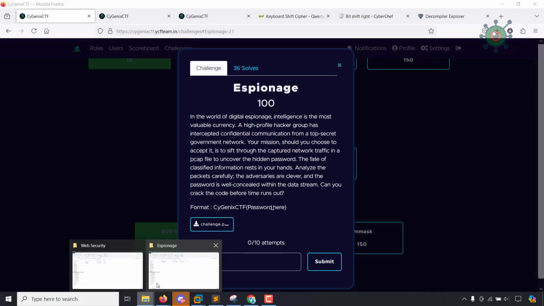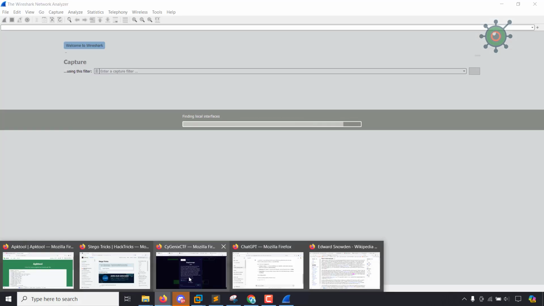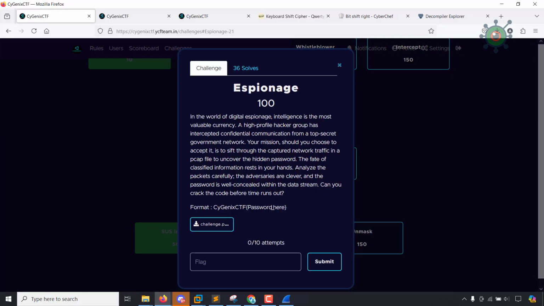Now Espionage. There's the forensic challenge, and this is a pickup file. I've opened this file in Wireshark. We have to find out the password and use the flag format, to uncover the hidden password.